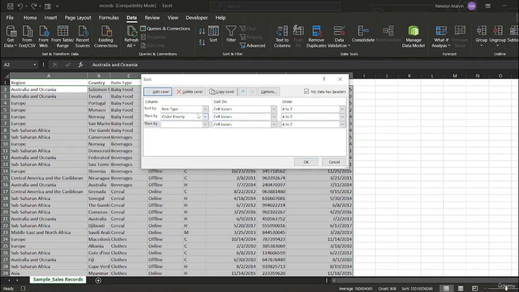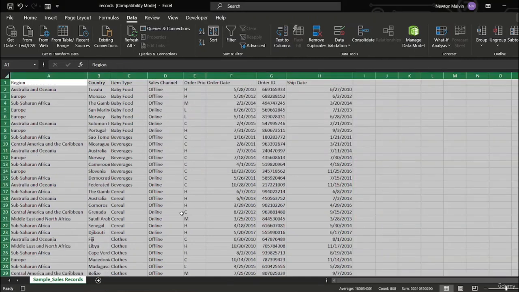All right, and so we're going to sort by, let's say, item type. Okay, this is the item type, and we're going to then sort it by sales channel, and then we're going to sort it by the order date. Okay, after that we're going to press OK.